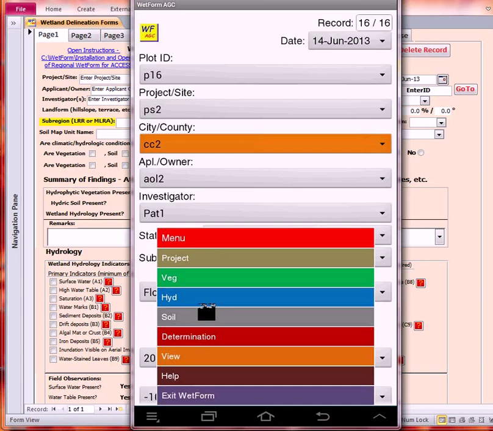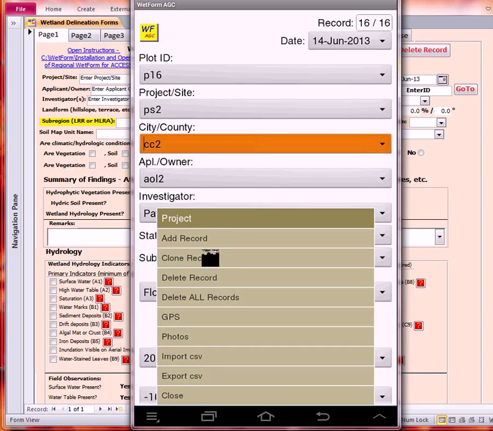Back to the main project menu, and we'll start with the project. We can see that we have all these options: add a record, clone a record, delete record, delete all records. GPS allows us to connect to either a built-in GPS or an external Bluetooth GPS. Photos allows us to collect information about our photos, or we can add comments. And when we collect GPS information, that first coordinate is attached to the first photo in the photo section. Import CSV will let us import data from the desktop version of WetForm, and export CSV will allow us to export our data to the desktop.